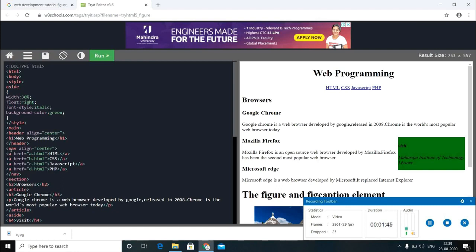Okay. Next is about NAV, which is used for navigation to create a hyperlink. Here you can notice I have given a link to other documents: HTML, CSS, JavaScript and PHP. So that's why the a tag is used. Okay, and I want to print them in the center of the screen, so I have specified center. So finally, close the navigation tag.